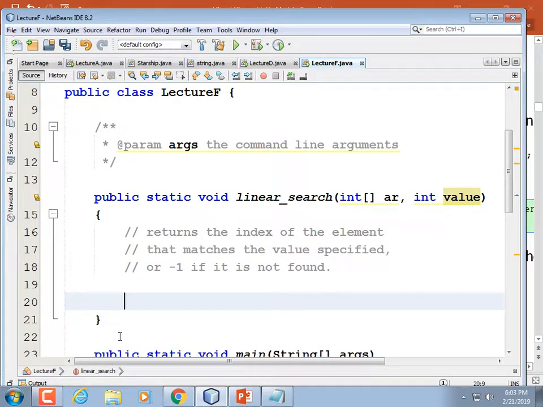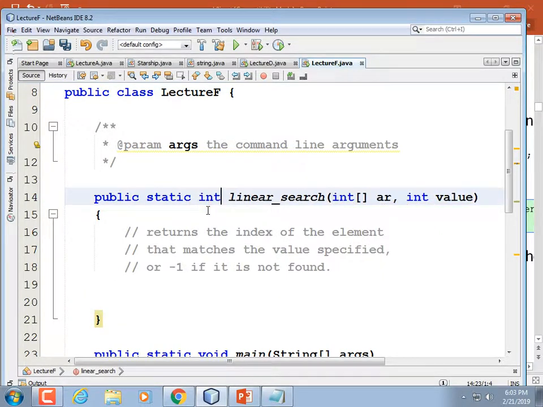So what is the void? Yeah, you're right. Void was a real dumb idea. This better be an int because we want to return an int. Thank you very much. Save me some pain. Do make sure you make that change, or else you'll have to change it later. Public static int linear search.